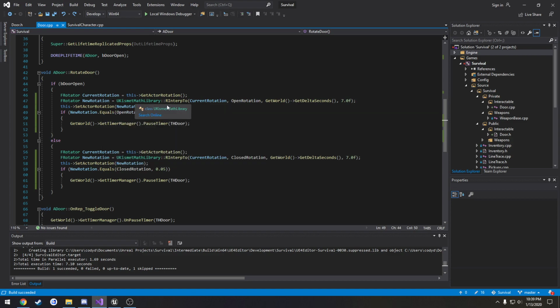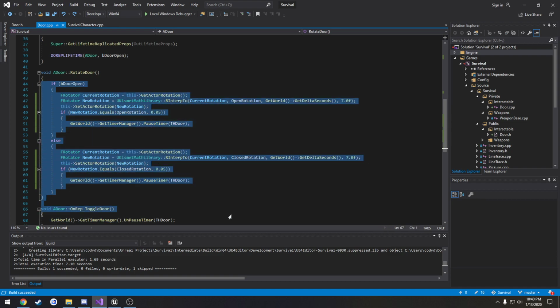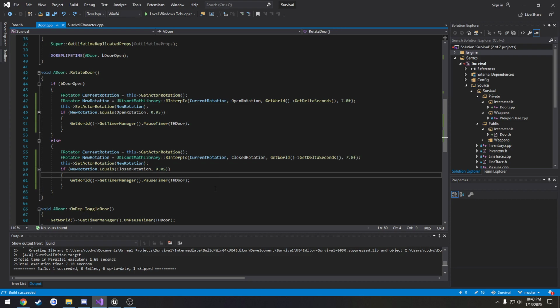Because it's running on a loop, this is what gives us that smooth-looking open. And we don't have to do anything with an animation, because we're simply altering the rotation. We're not actually animating the door, so to speak. And once the rotation is within a certain tolerance of the open rotation or the closed rotation, depending on which one we're doing, we're simply going to pause the timer, so nothing else is going to run in here modifying the door. And that's how you're able to make it transition and rotate smoothly.